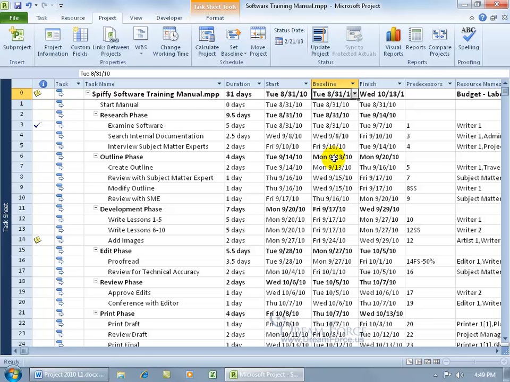The baseline says it was supposed to start on the 13th, so what subtask is the culprit? Well, it's right there. Create outline. It starts on the 14th instead of the 13th, and then it threw everything off. Oh, that was horrible. Okay.